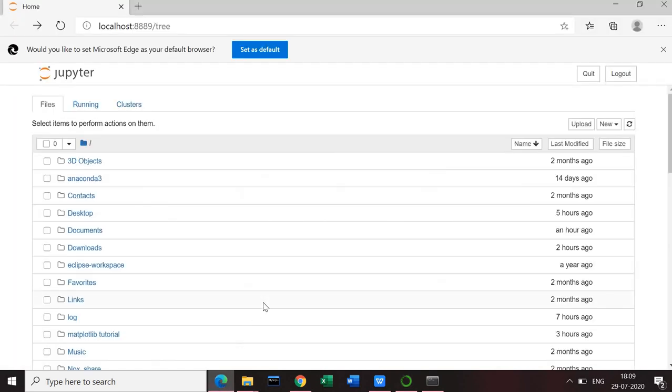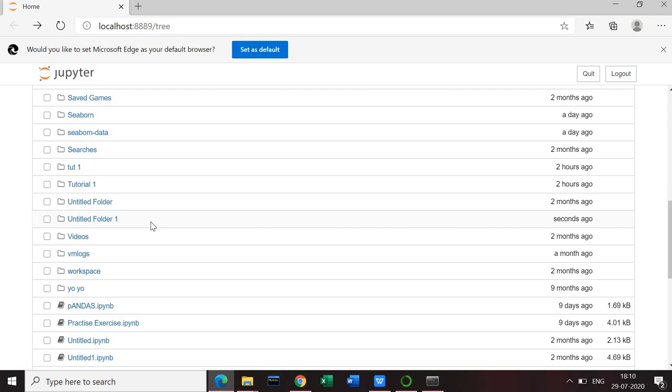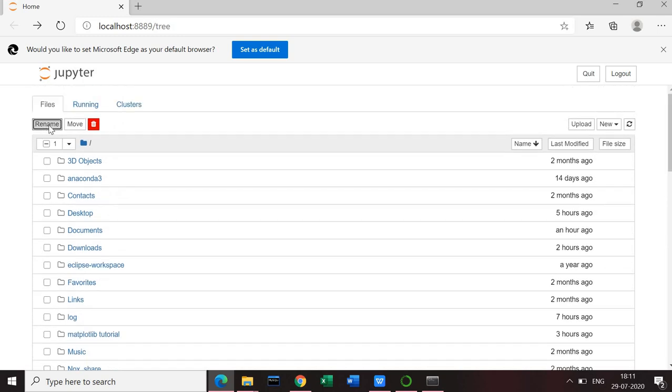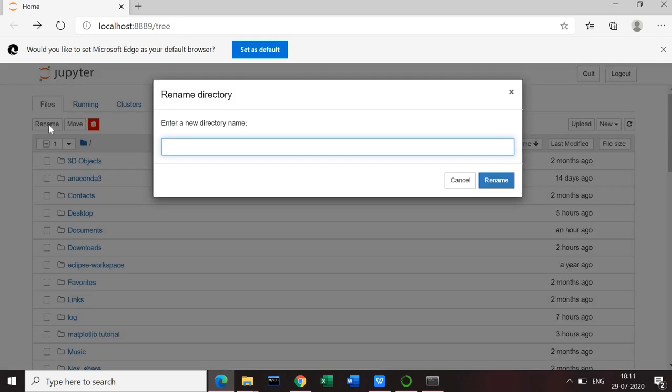After Jupyter Notebook is open, the interface will be like this. So what we have to do is make a new folder, simply by clicking New and selecting Folder. Now scroll down. This is the folder that I've made. Just select it and scroll up. Rename it. I am giving the folder name as Tut1, tutorial 1.